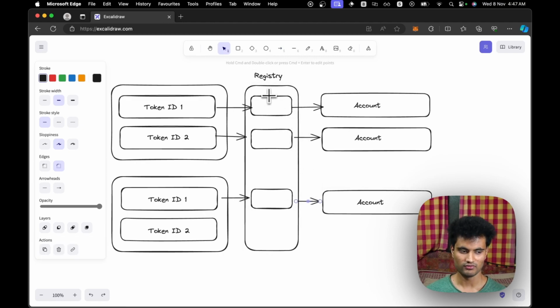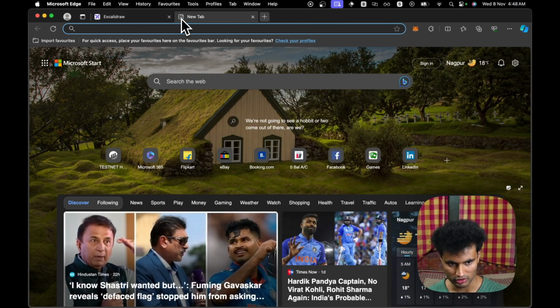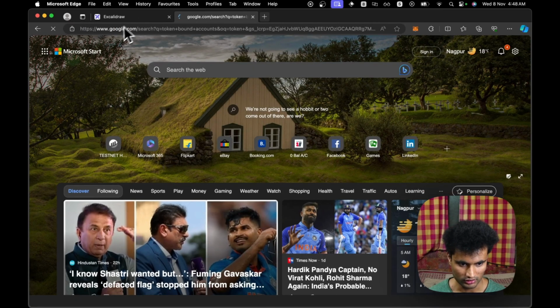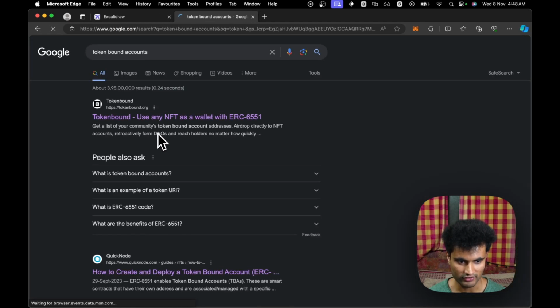So you must be wondering, what is this registry? Where does it come from? Do you have to deploy it on your own? In most chains, if we go to the token bound account website, we can see what chains they already have a registry on. So let's open this website.